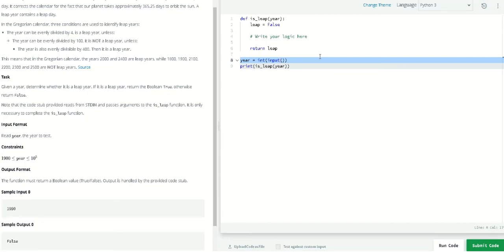Hi, so today we're going to learn about how to write a function in Python. In this hacker challenge, we're asked to check if a given year is a leap year or not, right? So we have three conditions to check. First is basically a year must be divisible by 4. So let's write that down in the if statement.